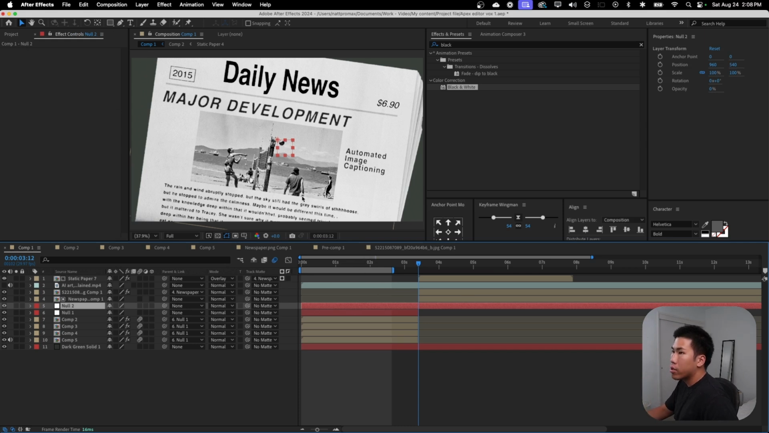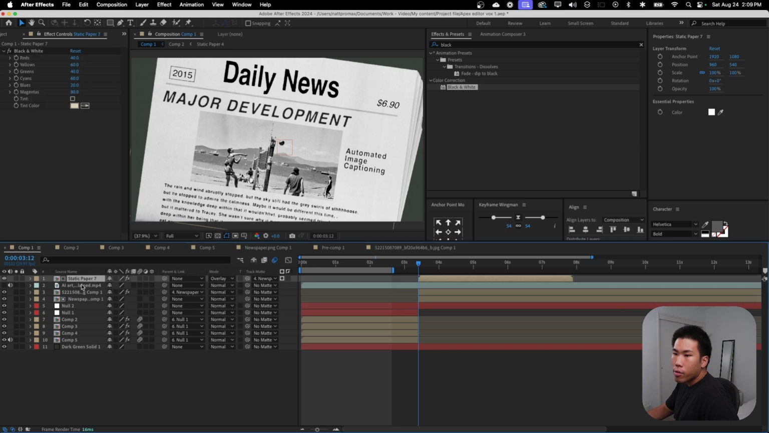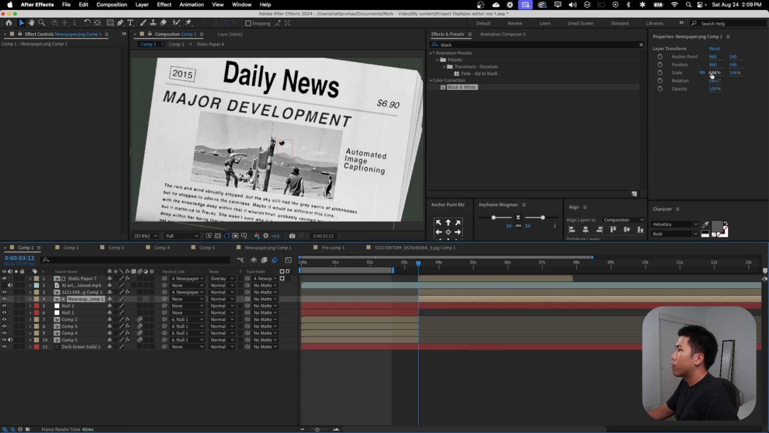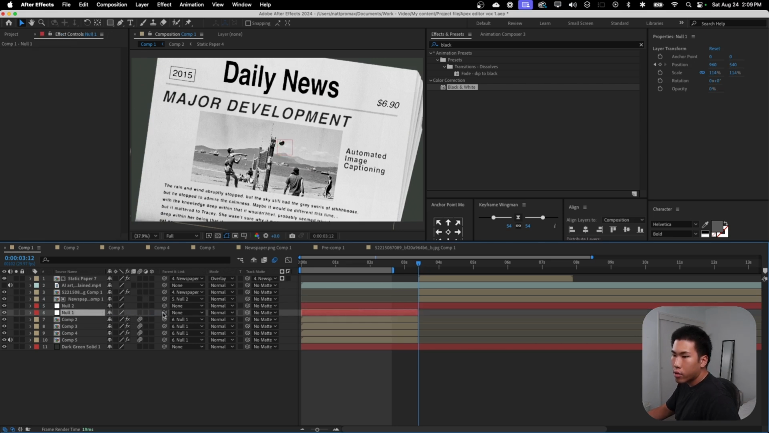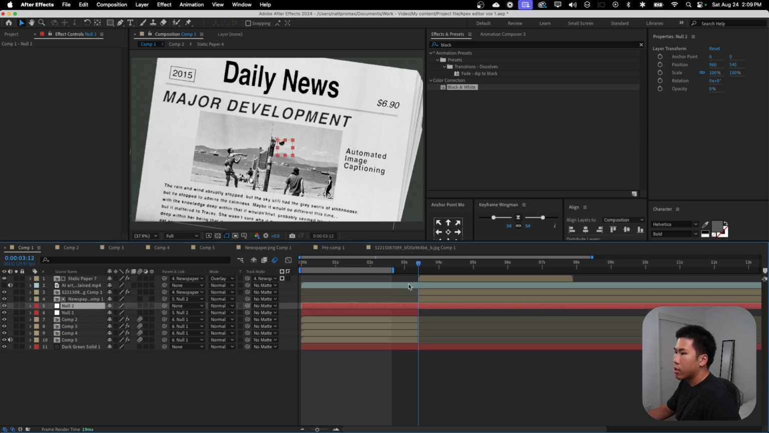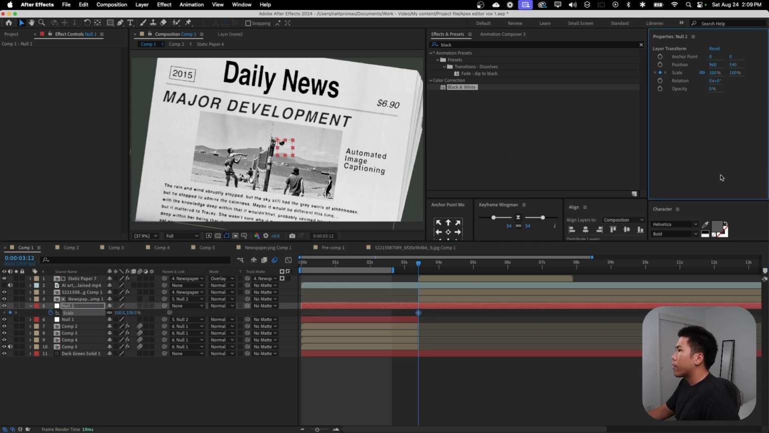So what you have to do, you want to create a new object here and make sure it parents everything. Yeah, it's fine. I'm gonna parent this one to newspaper, so every time newspaper moves, it moves with it, just like this. So parent newspaper to the new object, and parent this new object to the new object here, and then let's set a keyframe on scale.